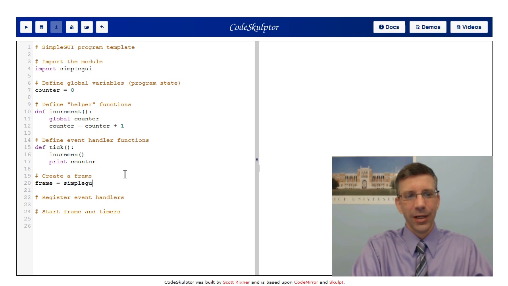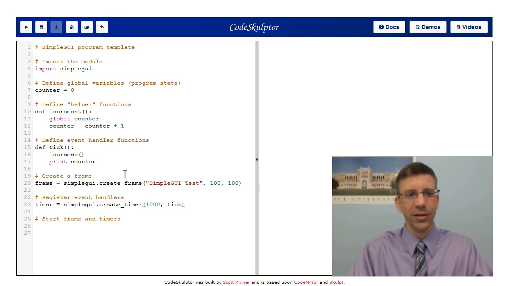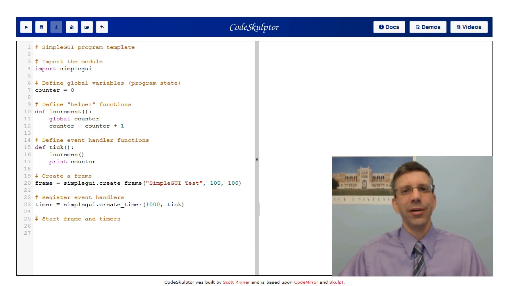Now, to create a frame, I call simplegui.createFrame. Okay, oops. Okay, now I have a frame. Let's register my event handler. I'm going to create a timer. I want it to run every second, and I want it to run the tick handler. Okay, now am I ready to run? Let's try it.